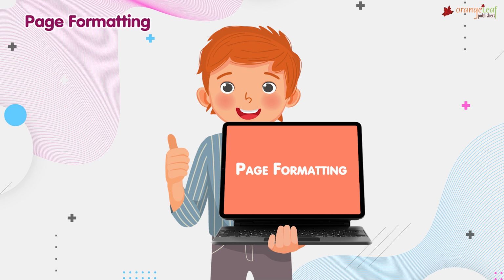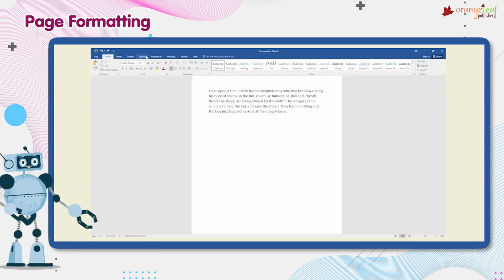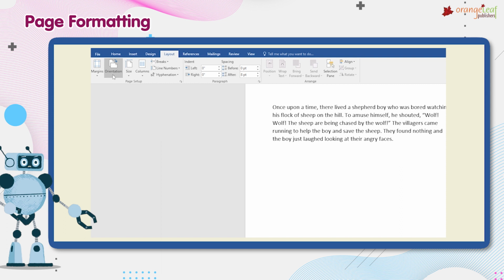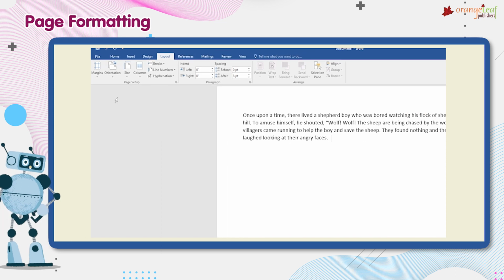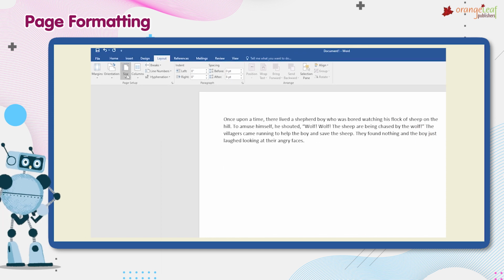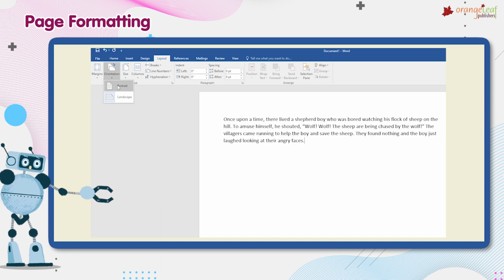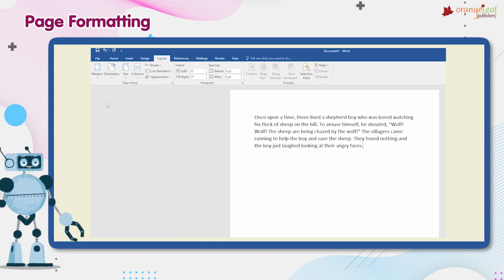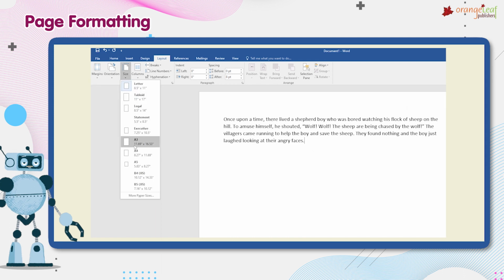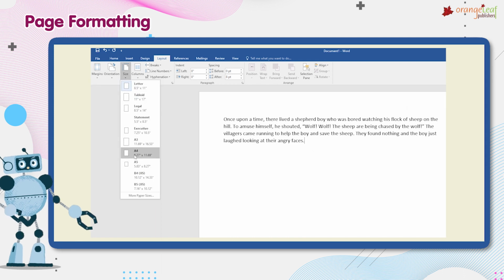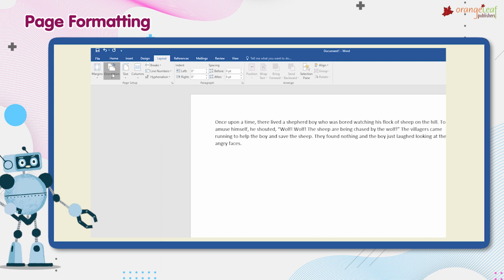Page formatting. Formatting a page involves arranging the text and other elements such that they are visually pleasing to the reader. Word 2016 provides page formatting settings under the Layout tab. There are numerous tools for formatting pages. Let us examine a few of them.